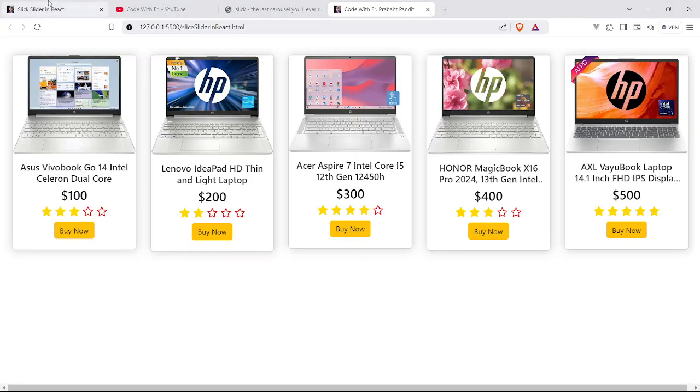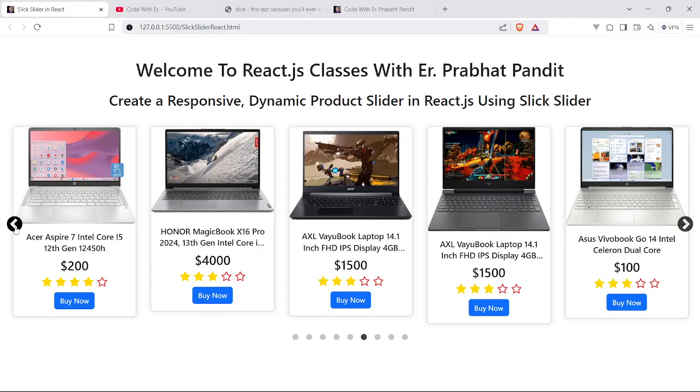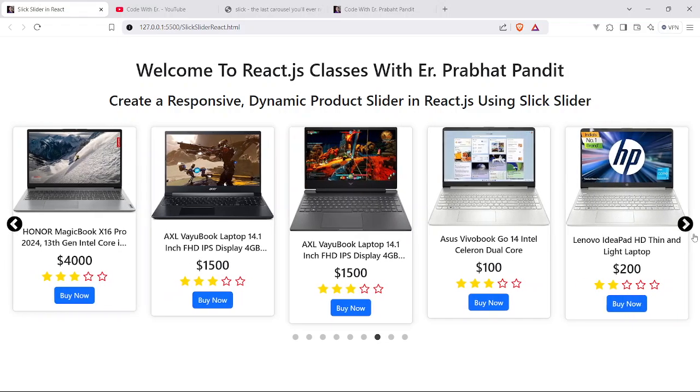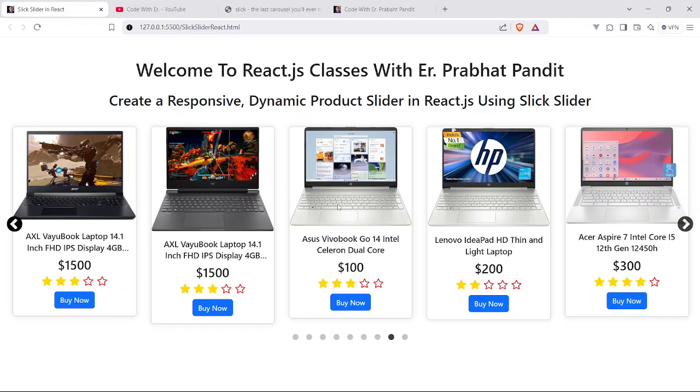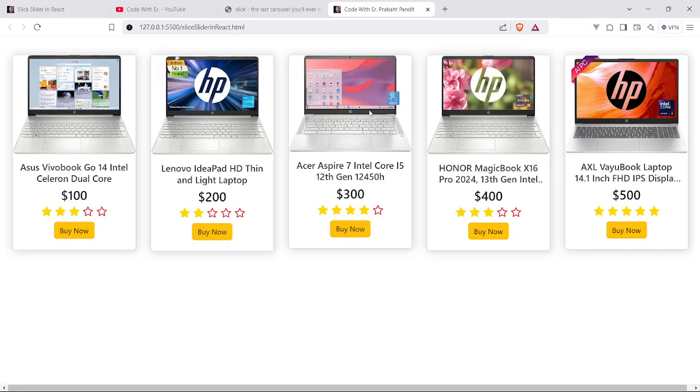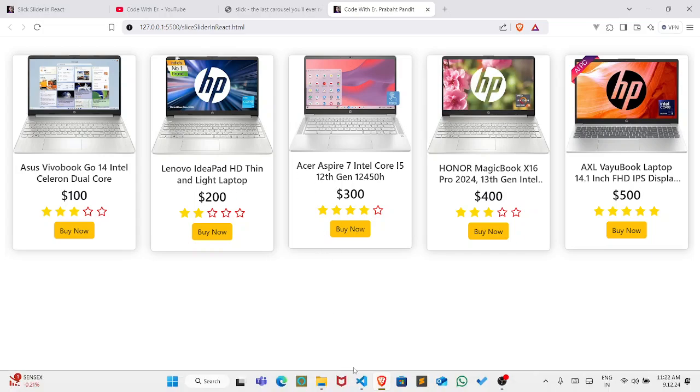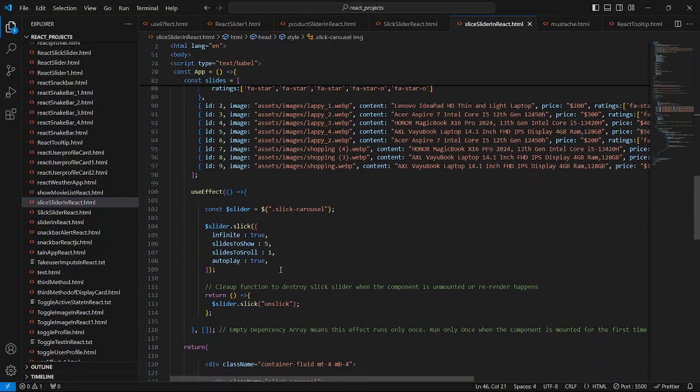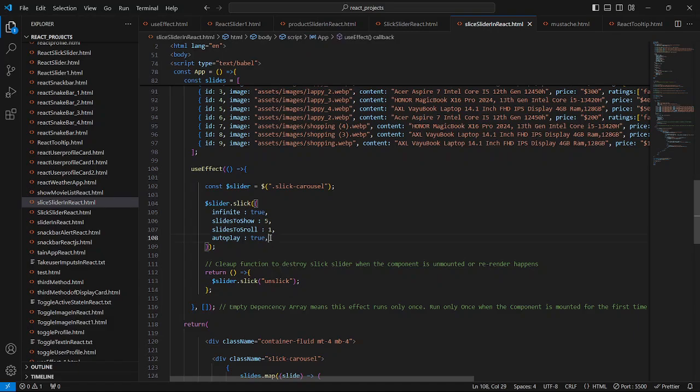So guys, now we are gonna show this left control, this right control also, and these dots also, and we are gonna make this slider responsive also. So we will give here the responsive settings also to our carousel, to our slider. So come to the code now, come to the JavaScript, and here we will put some more settings.